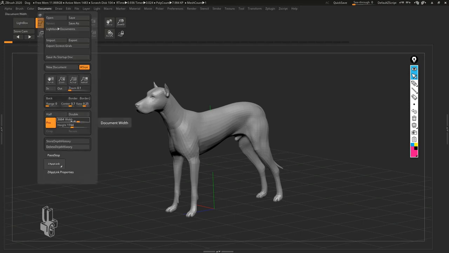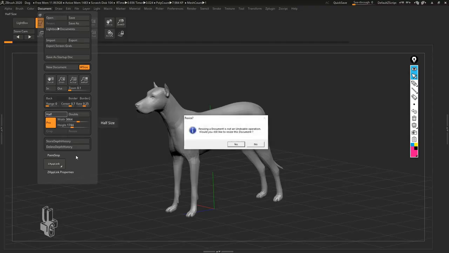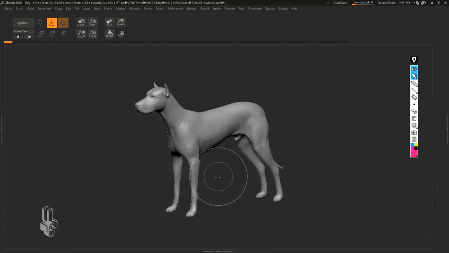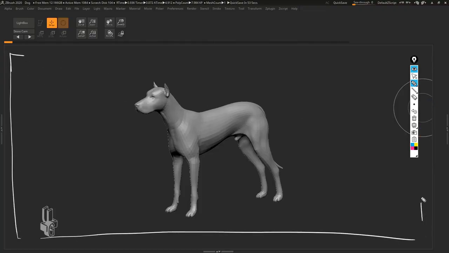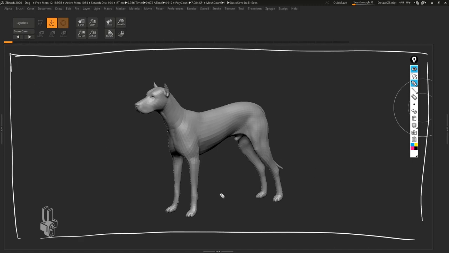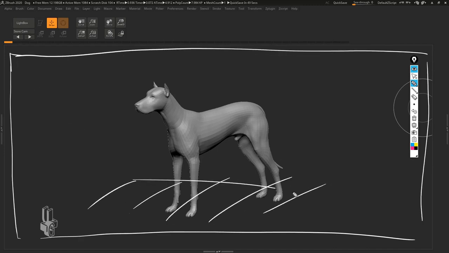So right now it's 3664 by 1744 pixels. I'm going to go half that, and we're going to get the same pop-up saying this is an undoable operation. Let's go ahead and click yes. And remember what happened. This is a 2.5D. As soon as we change something with the document, I just want to remind you that we lost the outline here. Remember, there is an outline around there. It's not there anymore, and also there's no grid.